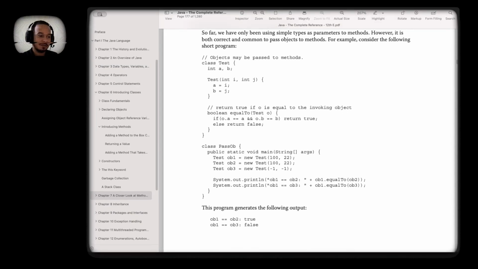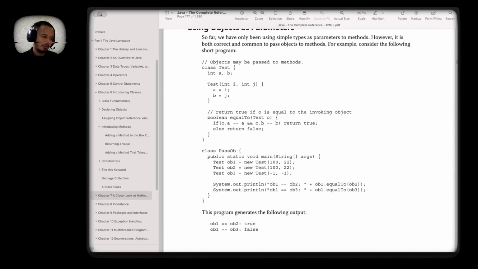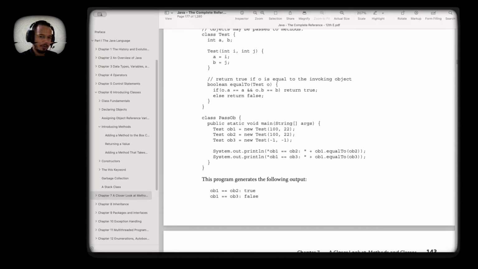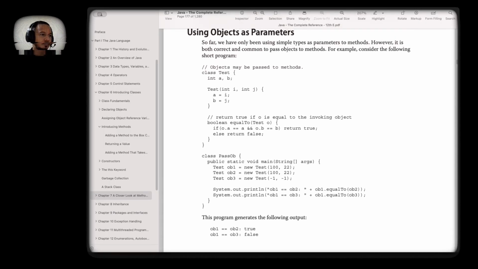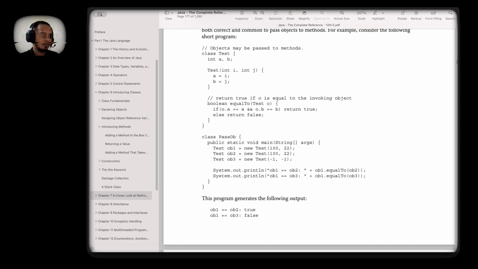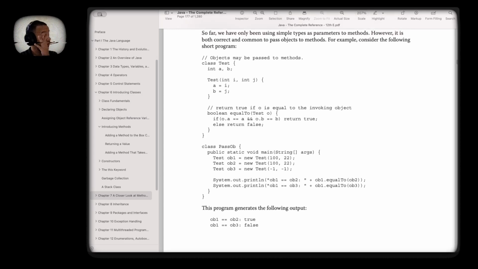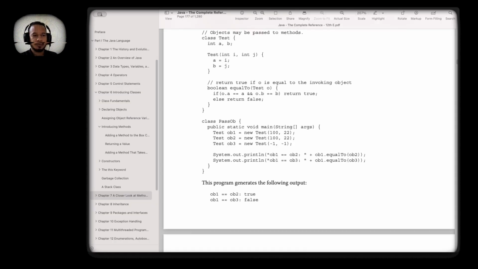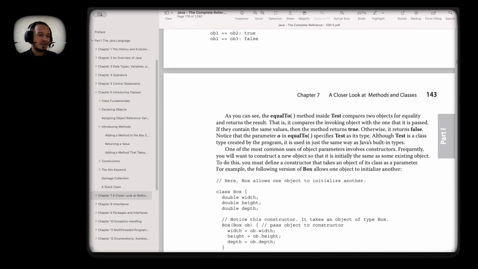Actually, I think during the last video we finished page 142 and we reviewed all of this code here: objects being passed as arguments while hiding the instance variables. So please watch the previous videos to review that. So let's continue our reading.